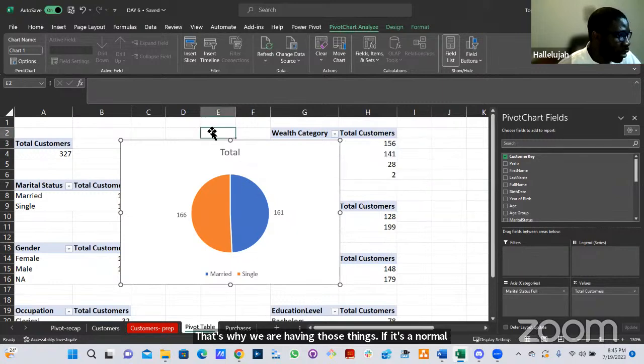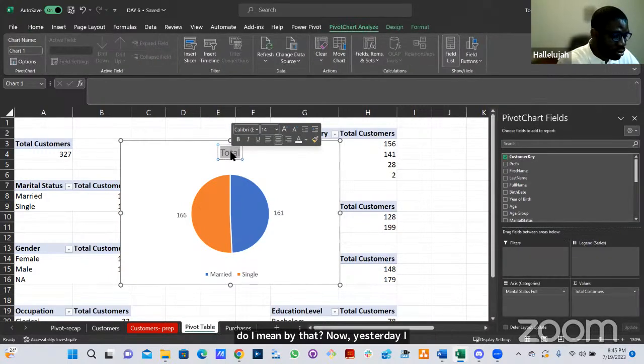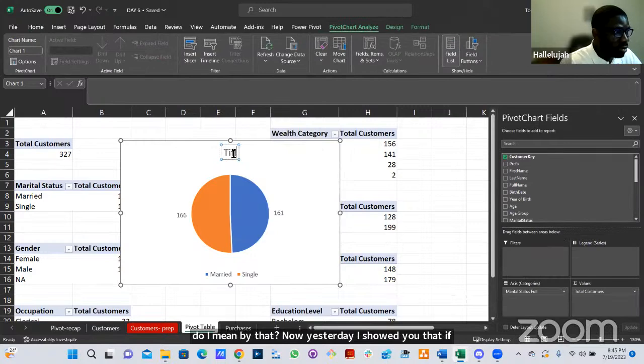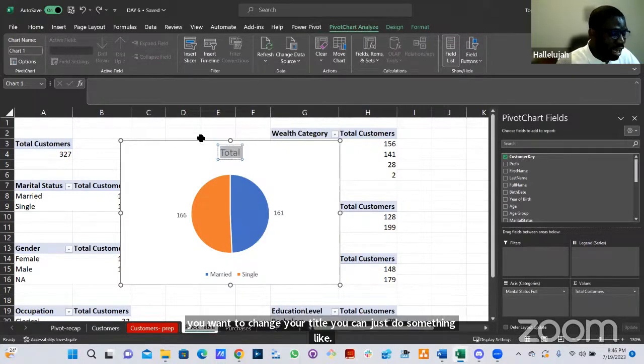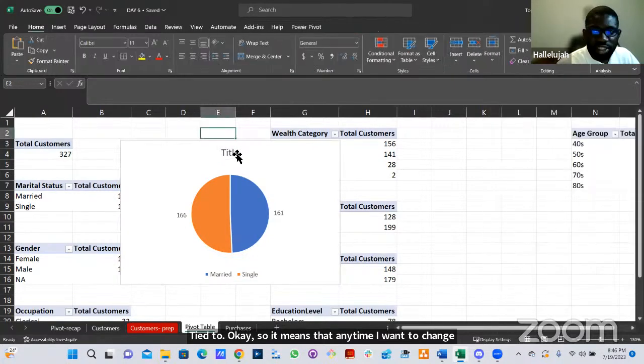And also for the title, I want to show you one very interesting thing about the title. You can actually make your title dynamic. Okay, so what do I mean by that? Yesterday I showed you that if you want to change your title, you can just type something like title. It means that anytime I want to change this title, I just have to keep coming to this chart and changing it, which is not really good, because you cannot make this dynamic, and you cannot even customize this. And what I mean by that, I'm going to show you now.